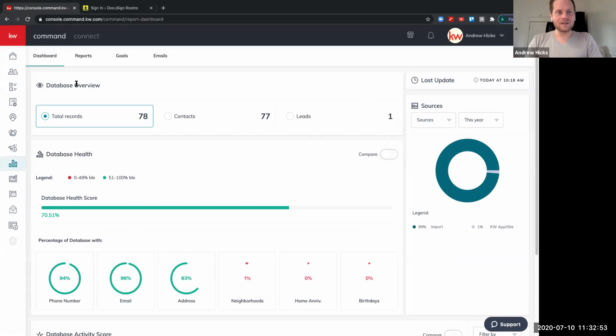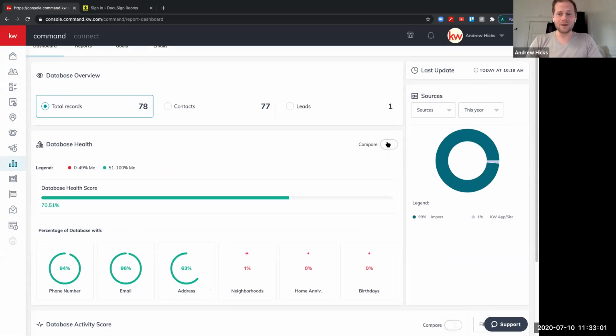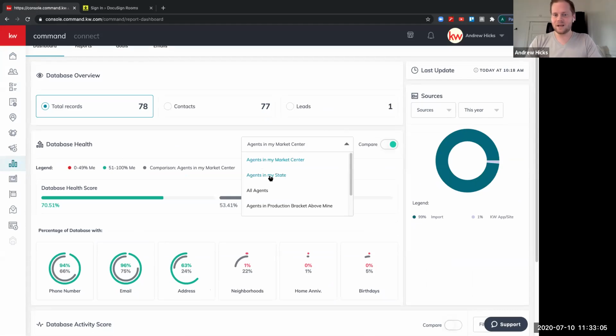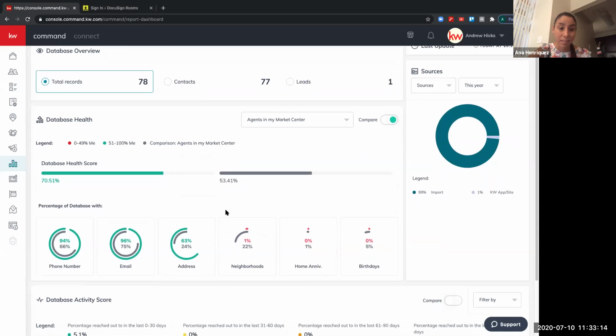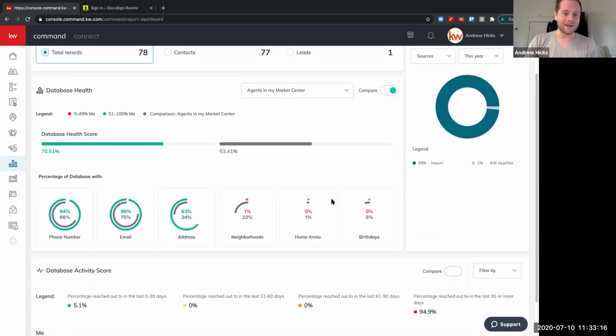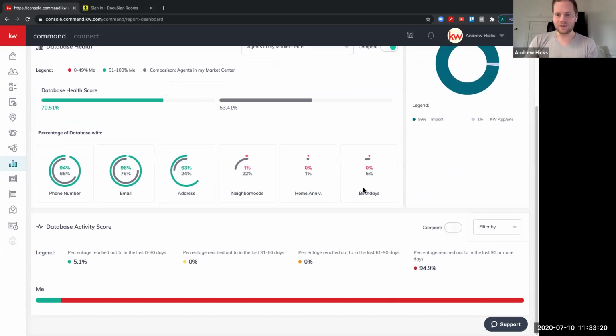Now it's going to give us a database overview on our dashboard. It's going to tell us how many contacts we have on there, how many leads. We can look at our database health, and we can even compare it to other agents within our market center, in your state, and all the agents in KW. Really cool stuff there. You can see where you stack up against them as far as your database health. It's going to give you a little more information on how that's calculated here, and you can see your database activity score. You can compare that as well.